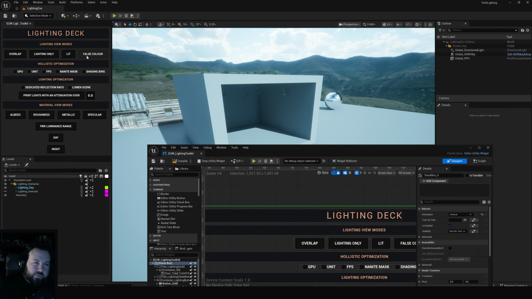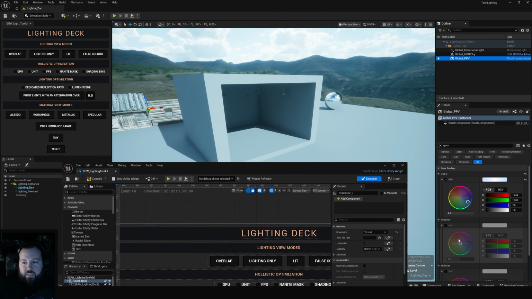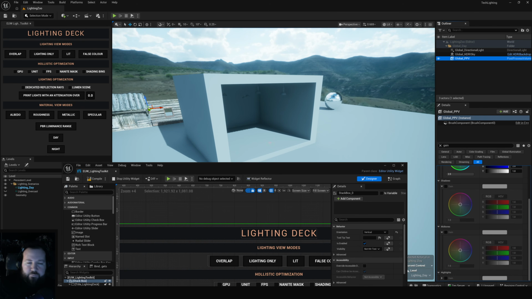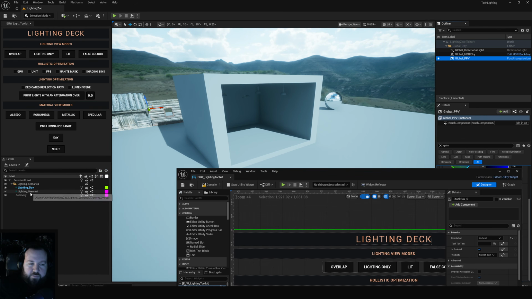I also need to figure out this false color thing because the false color only works if the post process works in a local. So it doesn't work now because the post process doesn't have the PPM in it, whereas the one on the night scenario does. So I need to find a way to keep this clean so that when you press false color, it injects into there.